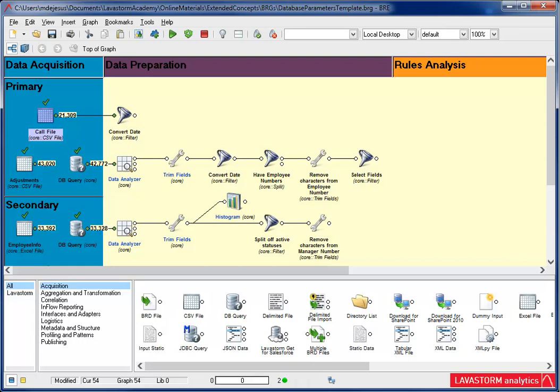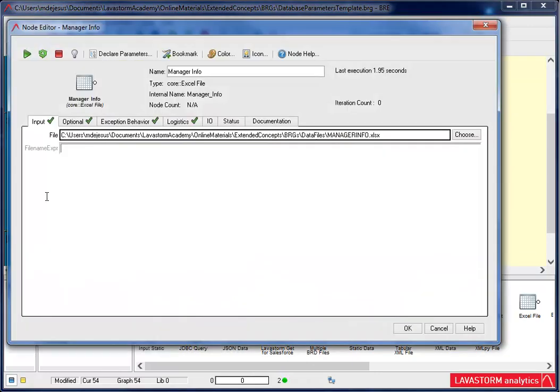This type of parameter is great when sharing your graphs. All someone has to do is enter their specific file location into the parameter you created and run the graph. Let's do that one more time. This time I'm going to use the parameter in the Manager Info node. I will start by removing the file location path up to the file name. Then I enter my parameter format.